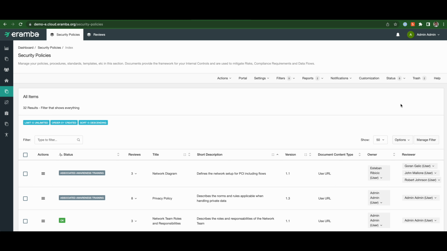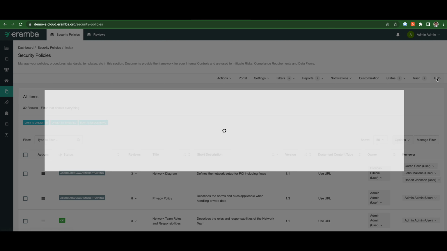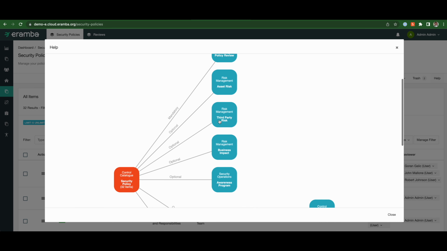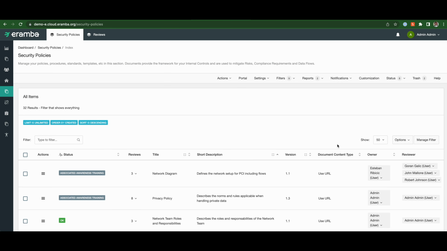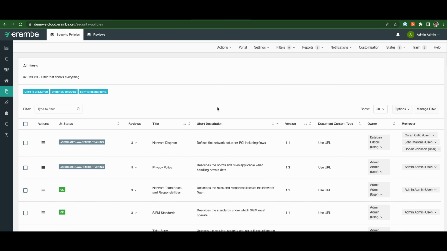Anytime you delete something, it will go into the trash. Nothing really gets deleted in Eramba permanently. It all goes to the trash. Also, you can get to the help module, the functionality that shows you the relationships between this module and other modules. Remember, Eramba has a relational database, and that means that many modules talk to each other in many different ways, and this will help you understand how those relationships work in a bit more detail.